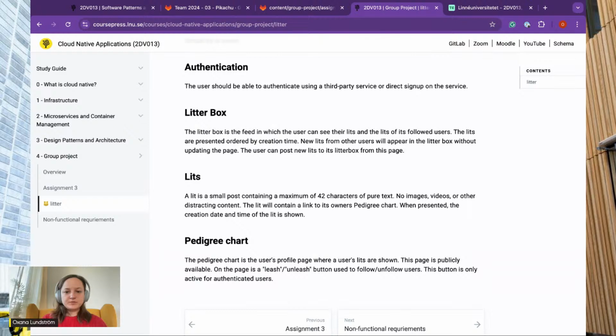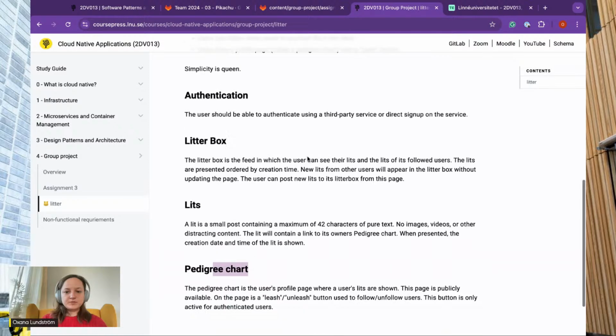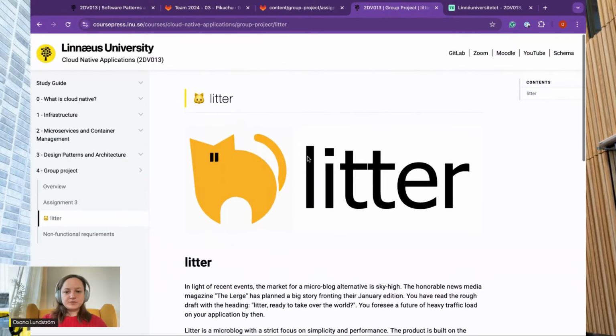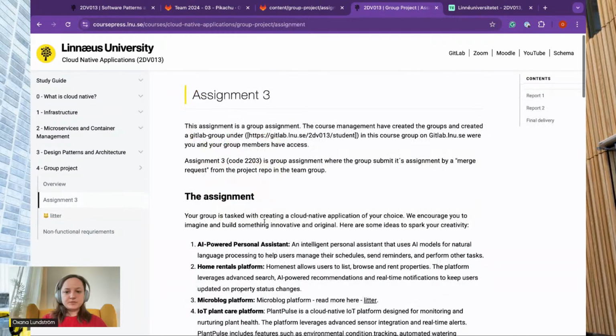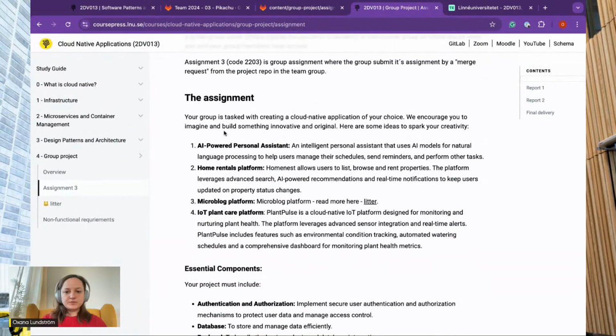But even if you do pick this, I encourage you to contribute with new features. So instead of the pedigree chart, think about what else you can implement. Use GPT to help you brainstorm additional things. And here I have also given you some other ideas.